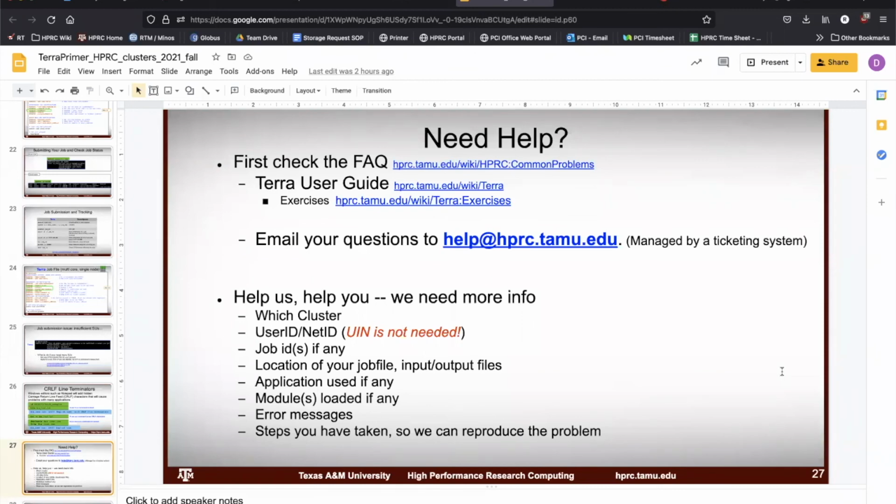If you have any questions about HPRC or its resources, you can email us at help@hprc.tamu.edu. That's how you reach our help desk, where I work and the other students work. We'll get back to you. When you email us, please include this information: which cluster you're using, your net ID (we don't need your UIN, just your net ID), your job IDs if applicable, the location of your job file, applications, and modules. If you're getting error messages, including them is always really good, along with the steps you've taken so we can reproduce the problem.